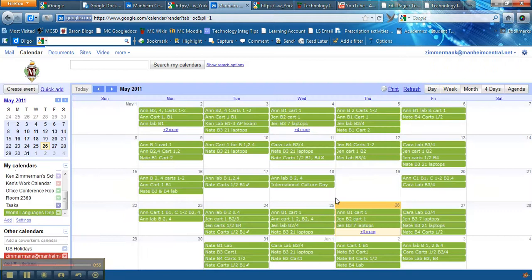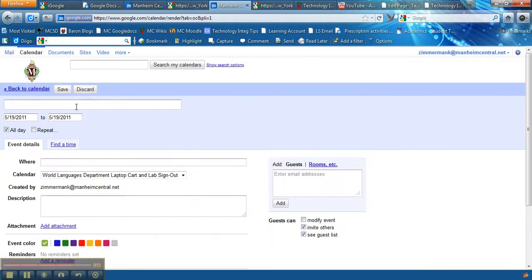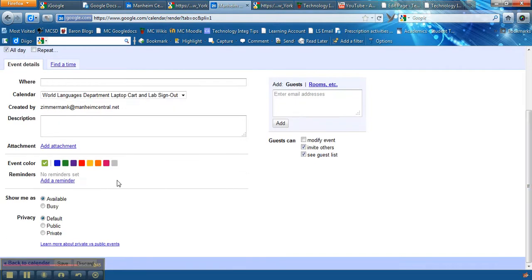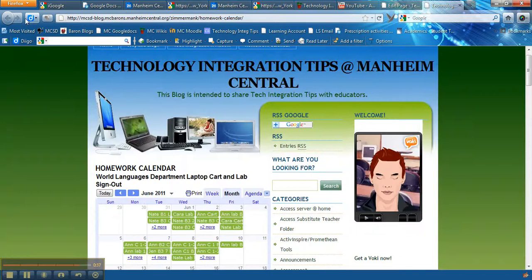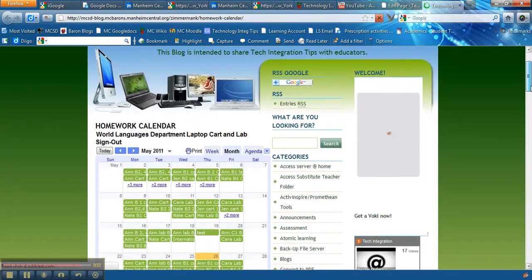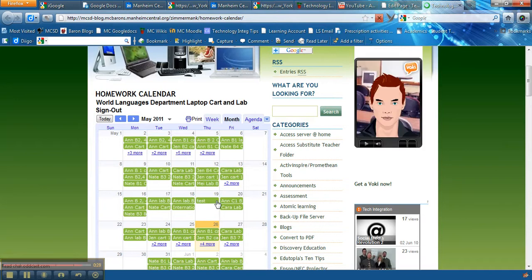So here there's nothing on the 19th. I'm going to add something on the 19th. I'll do test. Make sure that it's in the right calendar. And then I'm going to scroll down. So there I saved it. Now go back to my blog, and I'm going to refresh my page, and now on the 19th we see what I just added. So to update my calendar, I will always go to Google Calendar and update it from there, so it'll show directly on my blog.